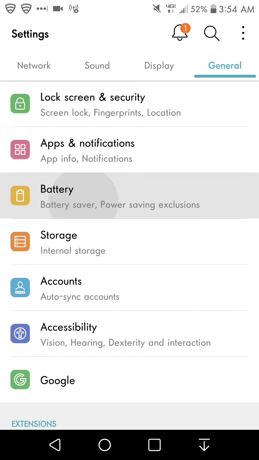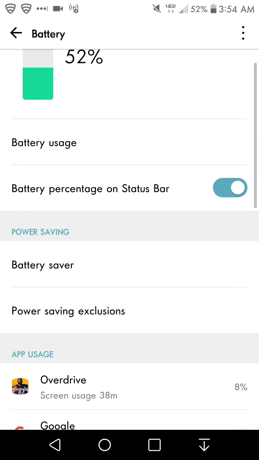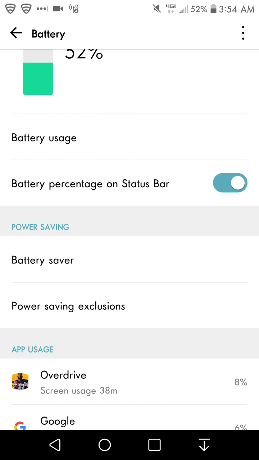Battery is, you know, your battery. You have battery usage. You'll have battery percentage, status bar, battery savers, and all that. And you guys will have your app usage at the bottom there, showing how much battery an app has been using. So Overdrive, I've used it 38 minutes, and it's used 8% of my battery there.